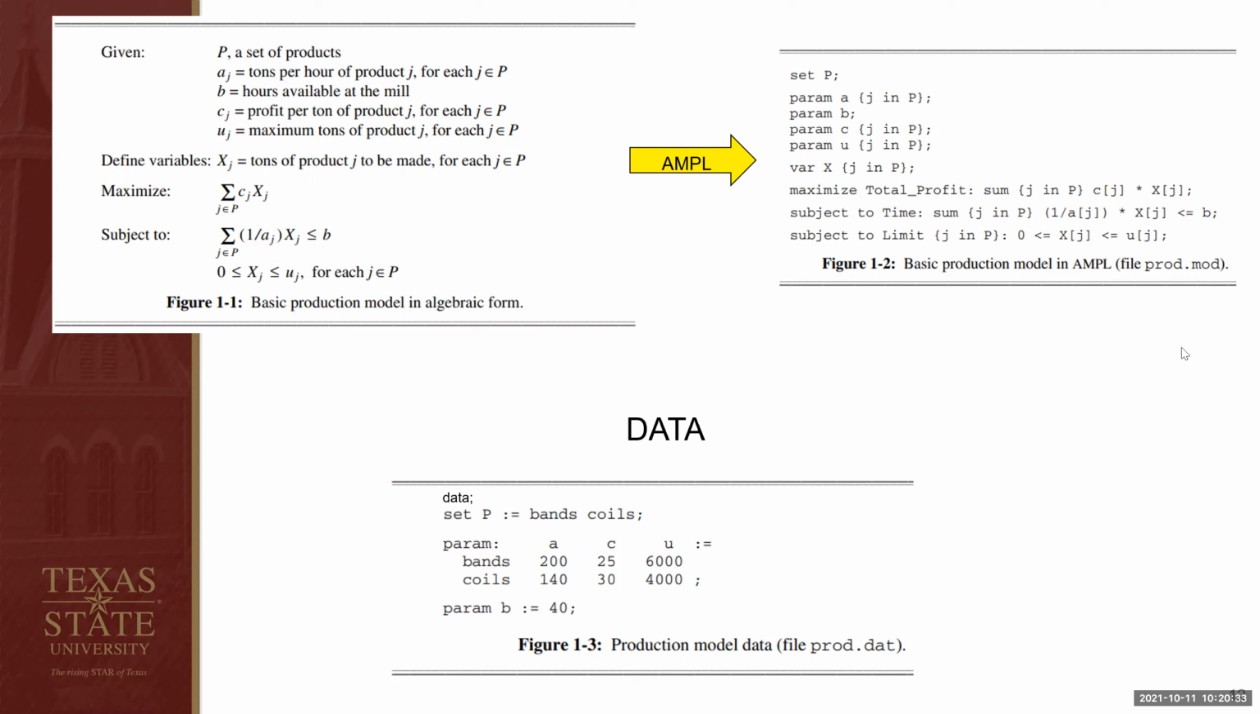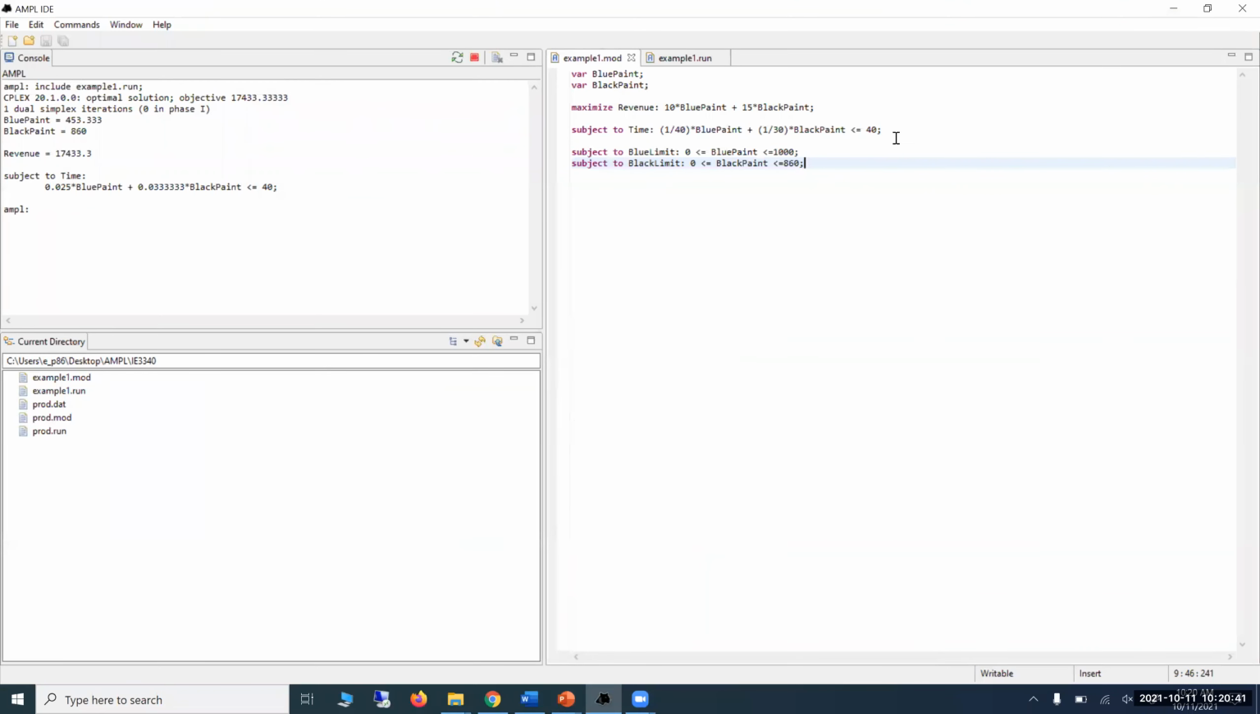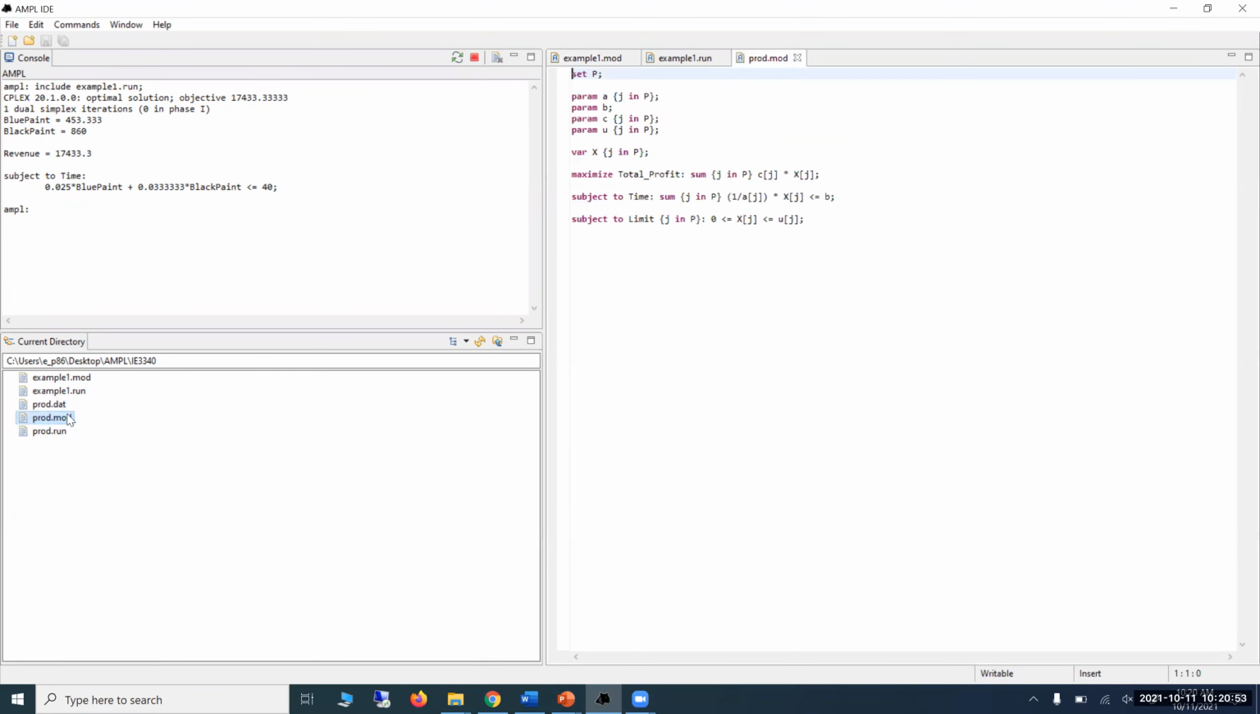Okay, so I have created those files already. I knew that I was going to get short of time, so that's why I had them ready. Let me post those on Canvas. Or let's just go over them. So you see, same thing, we have the .mod file here. Total profit, time, and limit, those are the constraints.